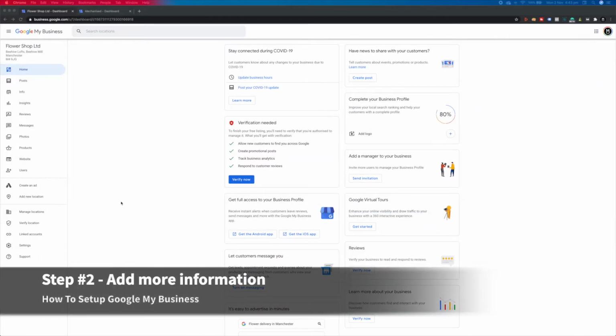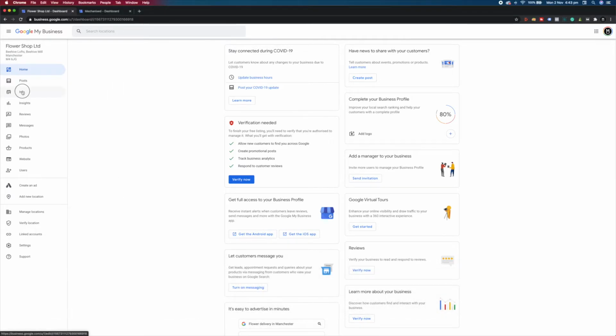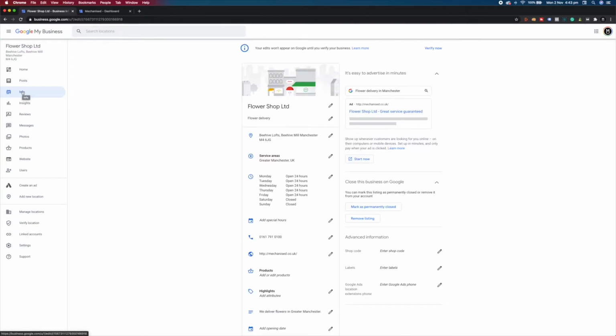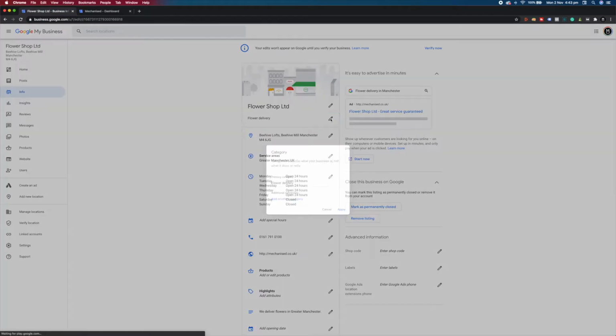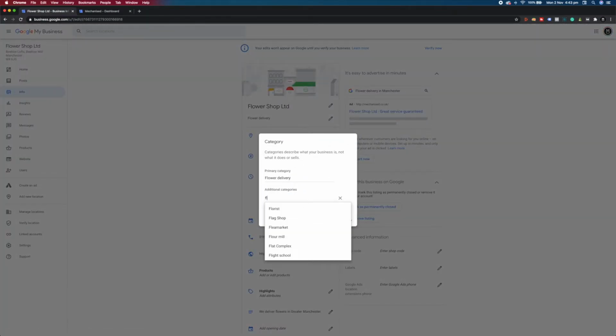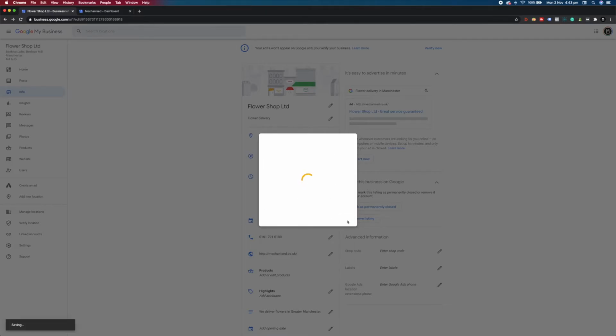So the next step is to add some more information. So from the dashboard, just click on the info tab. And here we can see all the information we've just added. So if you have another category that your business could be listed under, we can just click on here and add another category. So we could be listed under florist as well. So we'll add that.